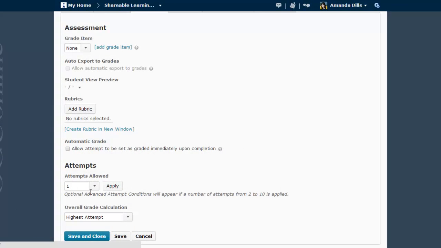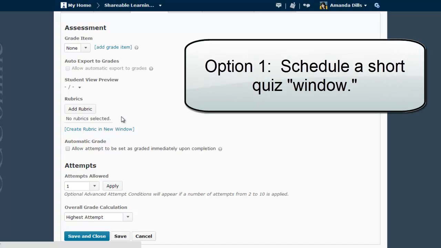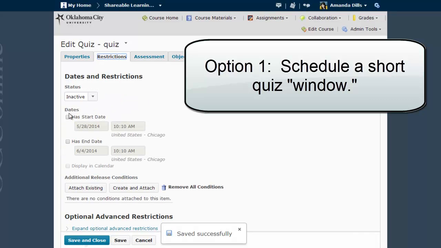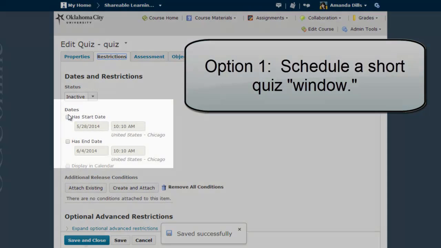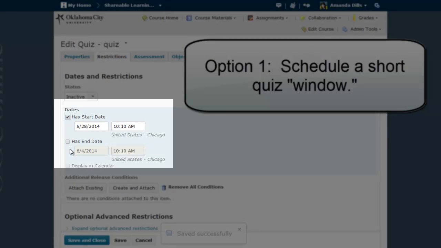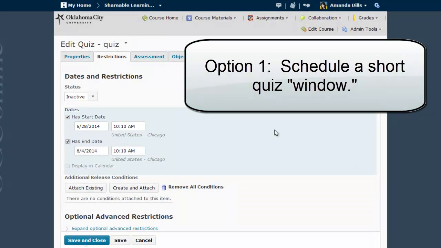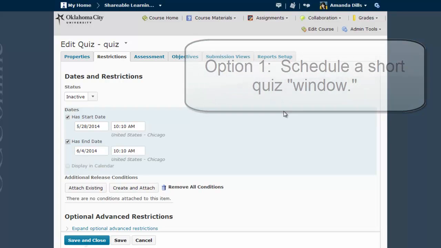Now, if you'd like to limit the amount of time students can actually access a quiz rather than just submitting it, there's a few roundabout ways of doing that. The first one is here on the second tab, which is the restrictions tab. And one thing you can do is set a very short start and end date window, enforcing a start date and an end date for your quiz, and perhaps only allowing your students one synchronous class period to access the quiz. Maybe it starts one day at 10:10 a.m. and ends the same day at 11:10 a.m.